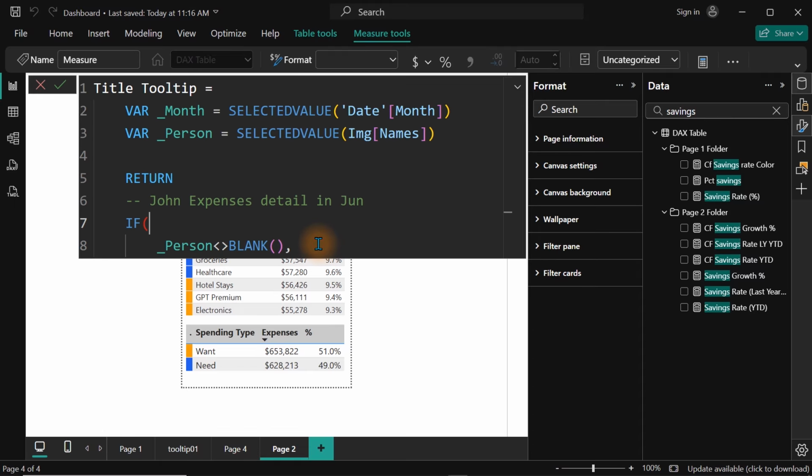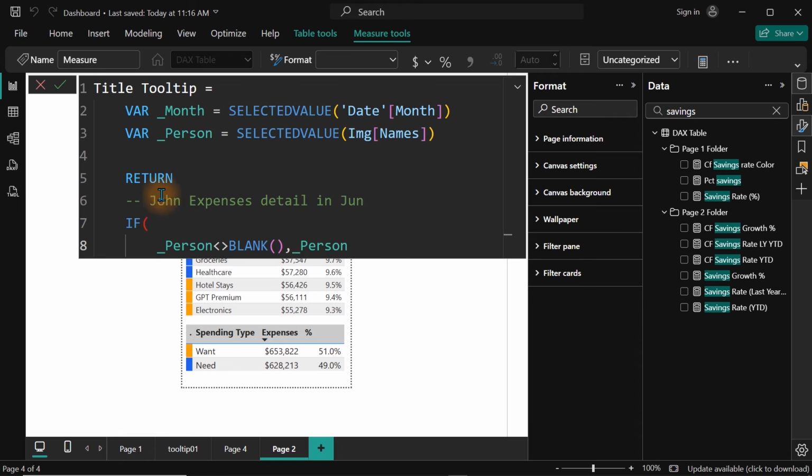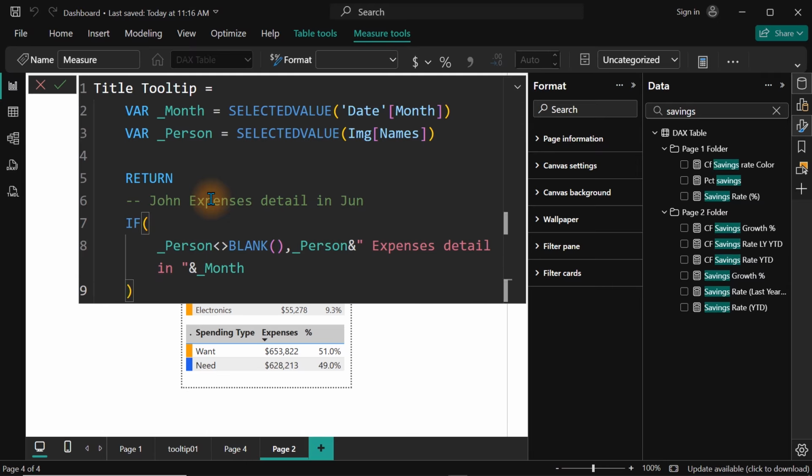So if it is not blank now, we're going to say underscore person again. That is, we are measuring the name, which is just this one. Then we'll concatenate to it space expenses detail in, then close this and under concatenation, then we actually bring in months.